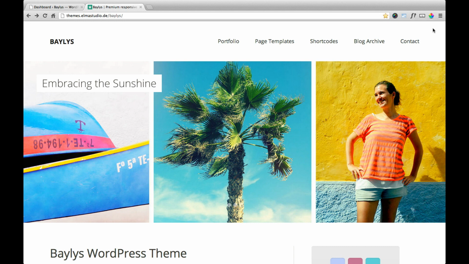So the very first thing I would recommend doing after installing the theme is to create custom menus and use them in the theme. The primary navigation menu is in the Baylys theme here above the header image, or the slider if you use one, and you can create submenus here as well.